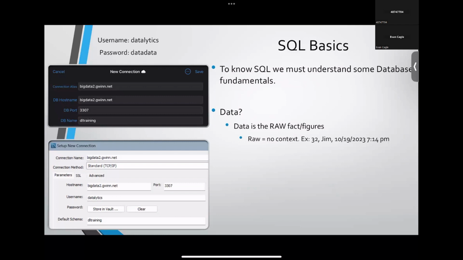So we can think of data, right? There's no context here. The number 32, what? Jim who? What's the date? What does that apply to? We don't know, because it's just raw. There is no context. There are no additional attributes to that. So you can think of this as just a single cell in an Excel file. You just type in a number there. Okay, cool. That's a piece of data, though.